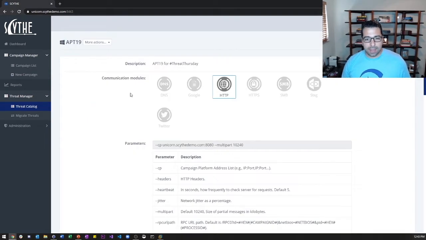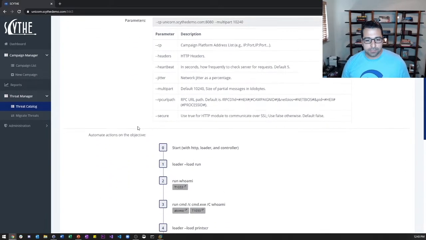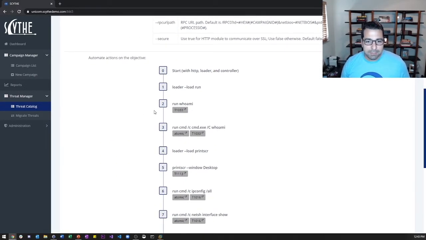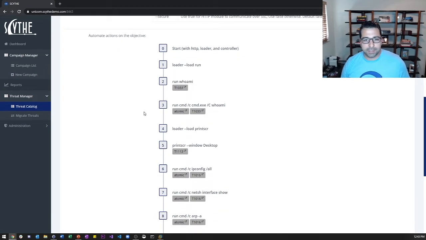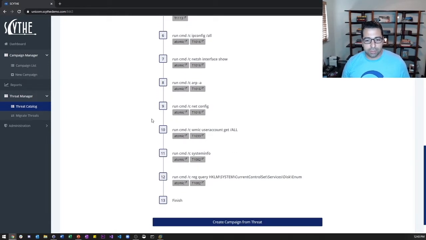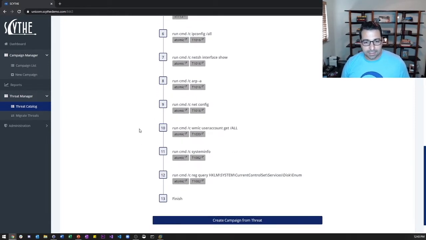APT19. APT19 uses HTTP for its channel. You can modify that if required. And I have added some automation here that emulates the different TTPs of APT19. So once this synthetic malware is created, it will execute on the target system and it will run through these different TTPs that are similar to what APT19 did.